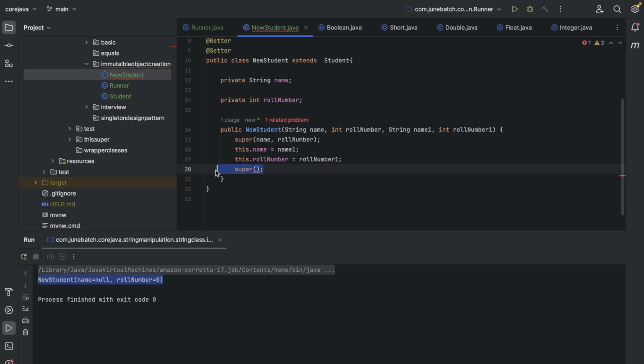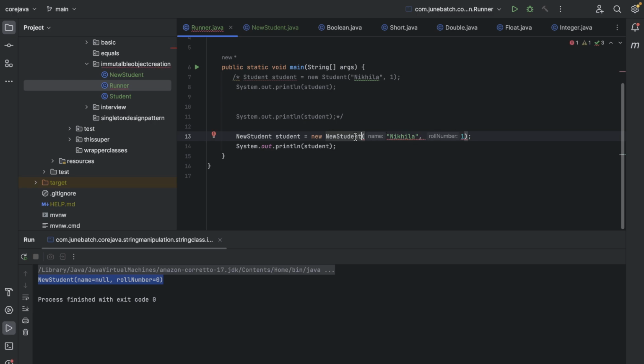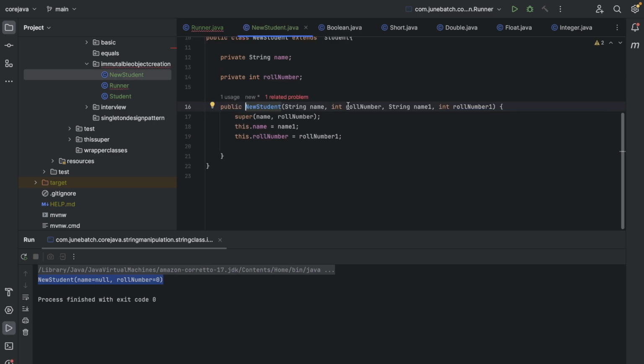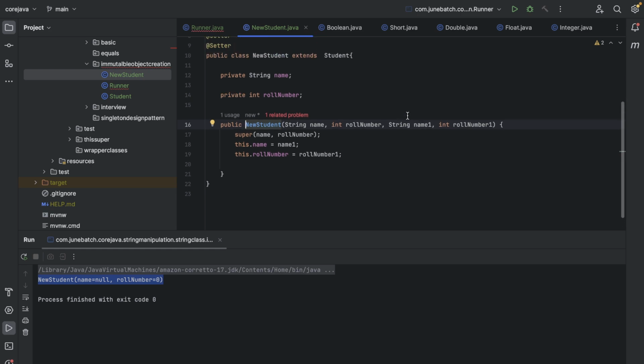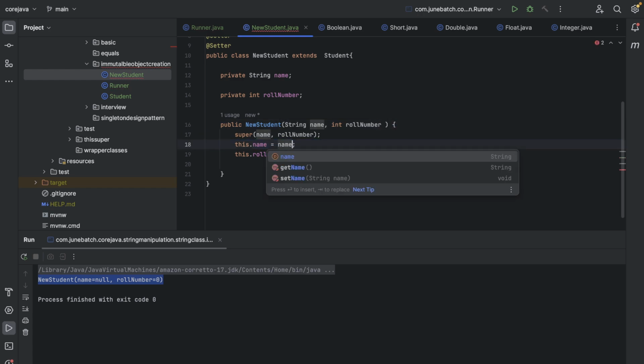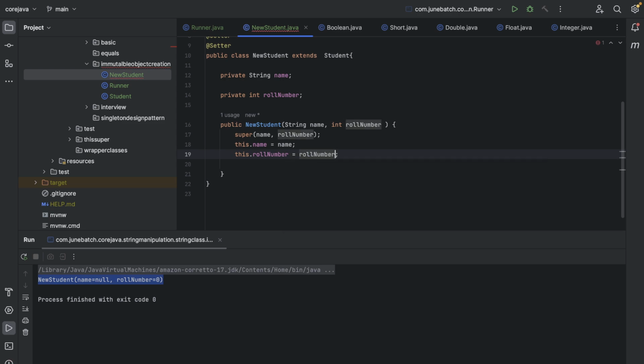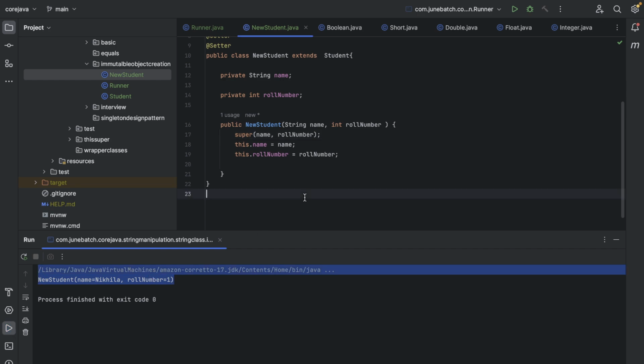So okay, super should be the very first call. And one problem over here, Nikhila and one. Why is it showing a problem? Name, student. Acha, name one and roll number one. Okay, no, this should be name one, name, and roll number only. Cool. If I try to run it now, I get this, right? New student is Nikhila and roll number, right?